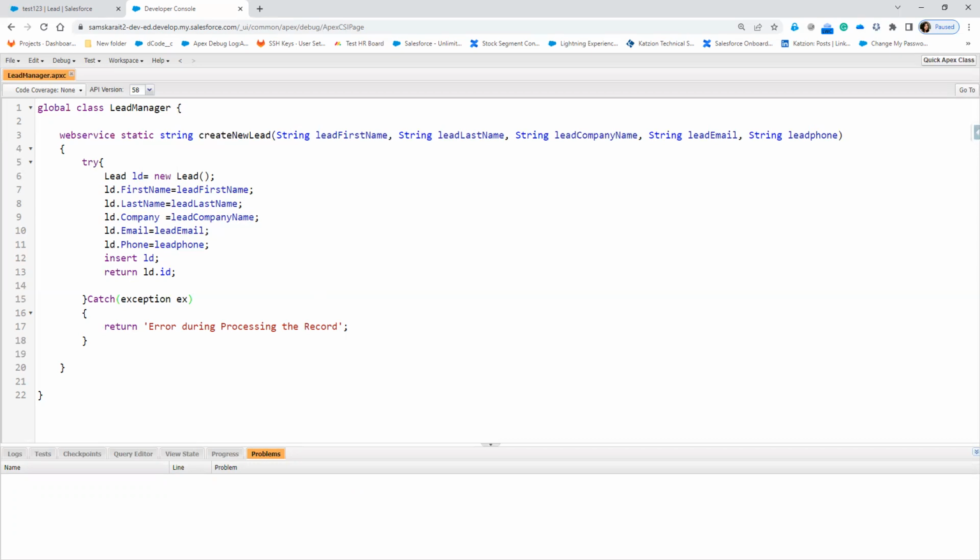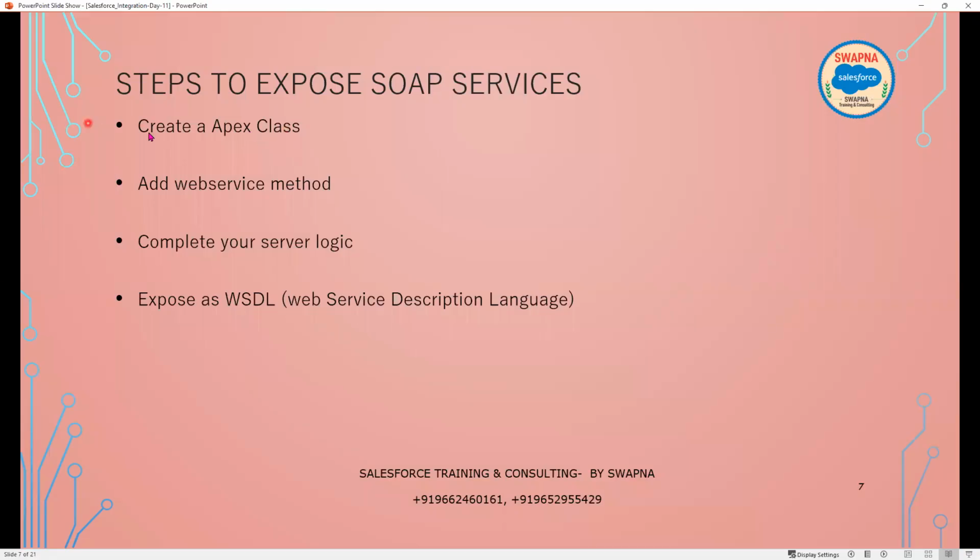Here, we created the Apex class and added the web service method. Now I have completed the server logic. The next step is I need to expose the WSDL file.